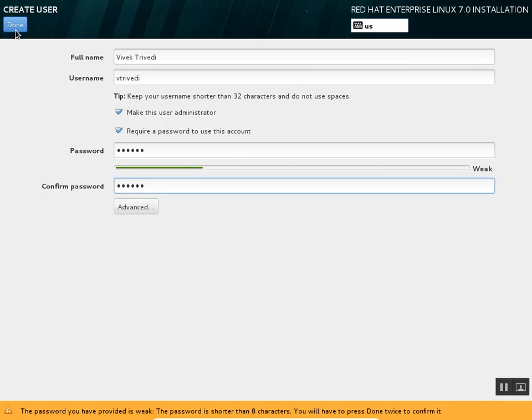Okay, just read the bottom line, what does it say on my bottom line there? The password you have provided is weak. The password is shorter than 8 characters. You will have to press done twice to confirm it. Done.